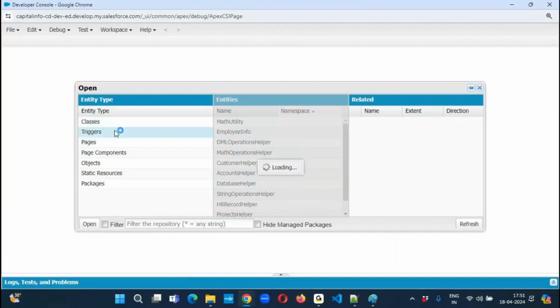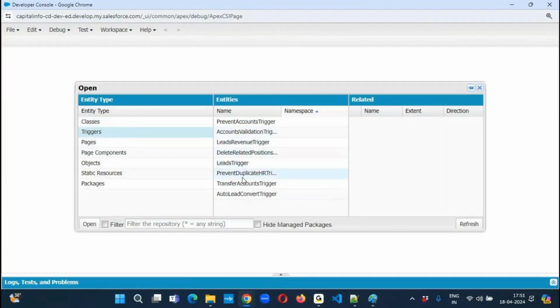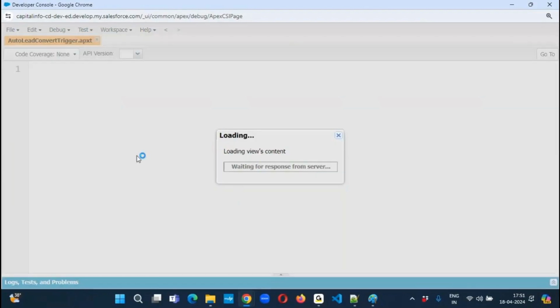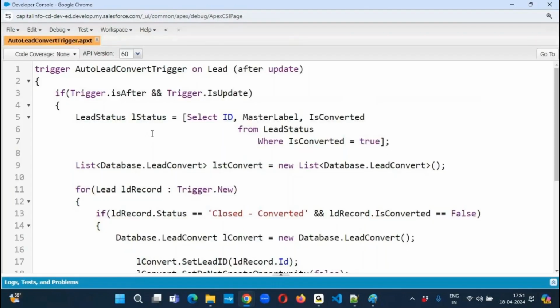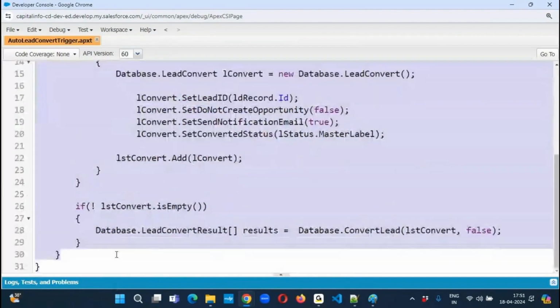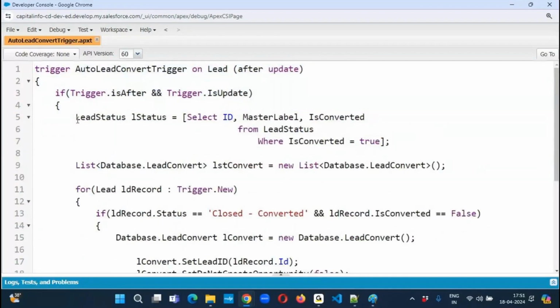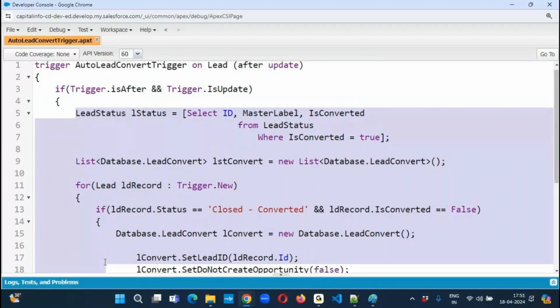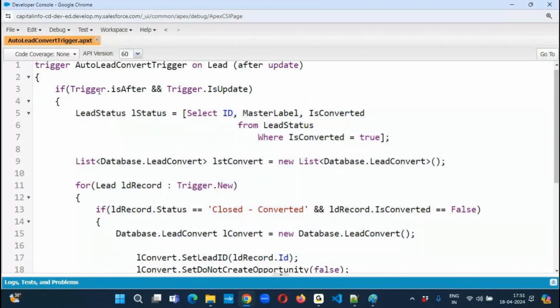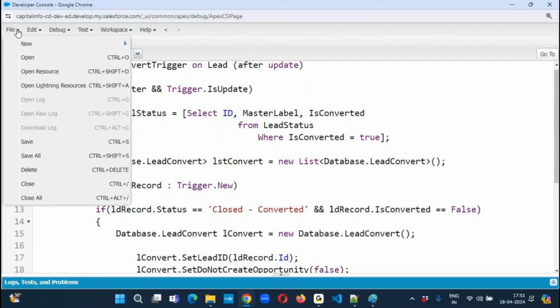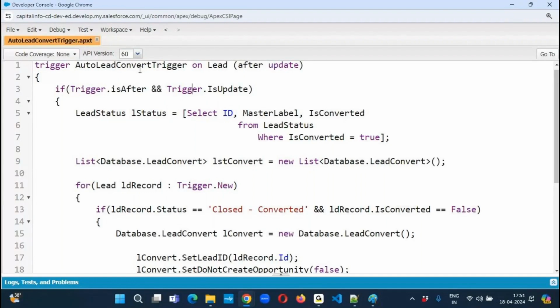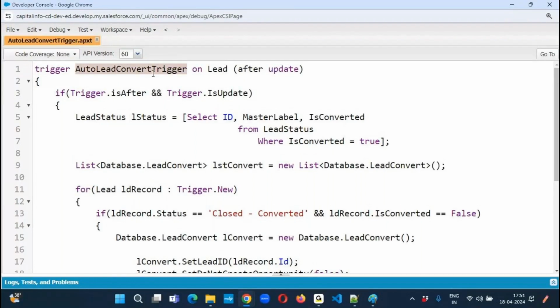So what is the trigger that we have prepared? AutoLeadConversionTrigger. This is the business logic that we have written inside the trigger. Now I don't want to write this business logic inside the trigger. I want to move this business logic to a separate class. In that case, what needs to be done? Prepare a separate class, which is called a handler class. Now, my trigger name is what? AutoLeadConvertedTrigger.